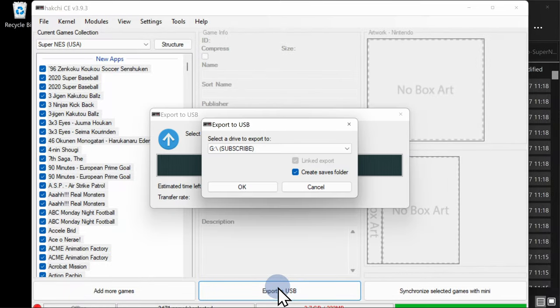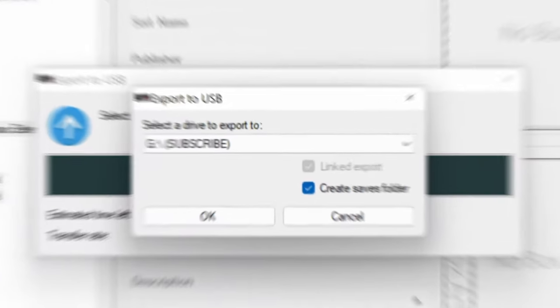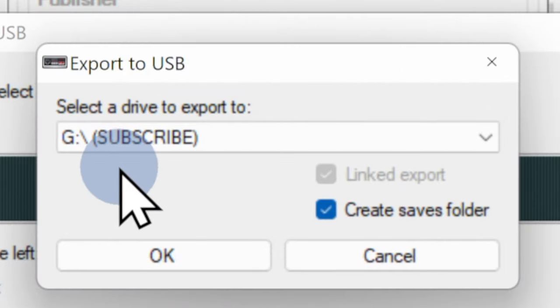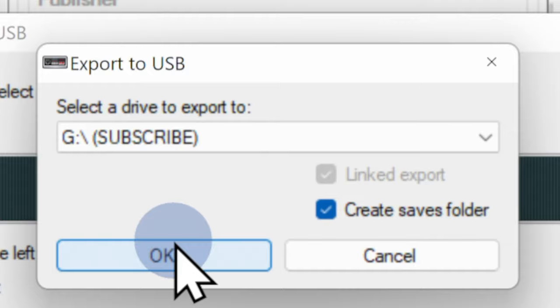Alright, pay very close attention here. You want to make sure that these games are being copied to the correct drive. You want to make sure that you've selected your USB drive, in this case, drive G named Subscribe, so you don't forget to subscribe to the channel while you're here.